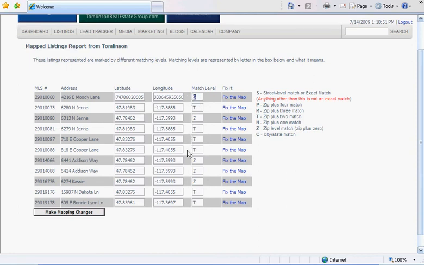Once we've gone through our list of incorrectly mapped listings and corrected them, all we have to do is click on Make the Mapping Changes. It automatically updates our list with all of the changes we just made, and you're done.